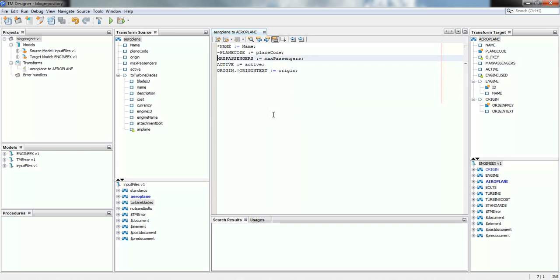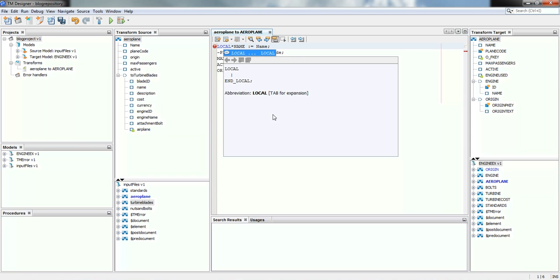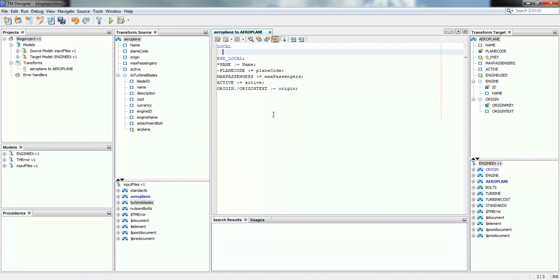So to do that, what we'll do is we'll add a local variable. So if I type in local, use control space, I can see that I have an option to create a local variable there, and you can see the coding pattern put in. The variable I can create we'll call local underscore plain code, which will be of type string.